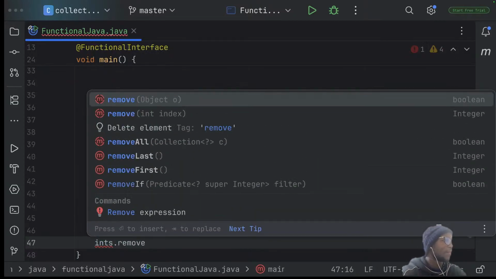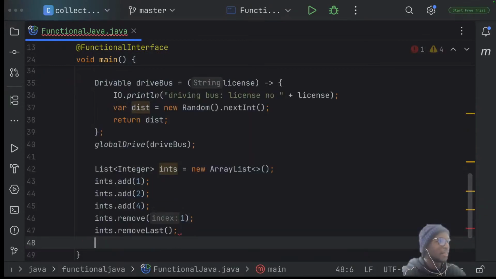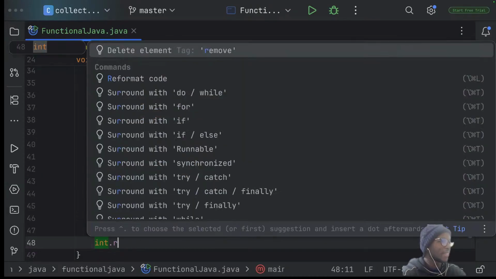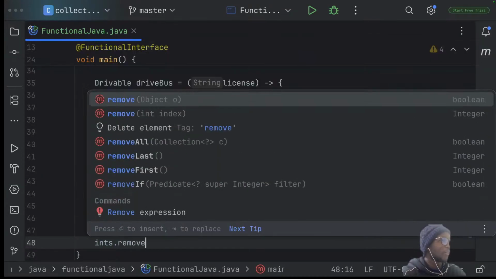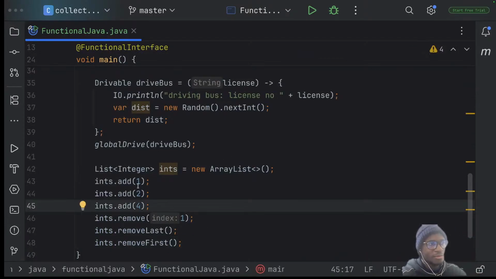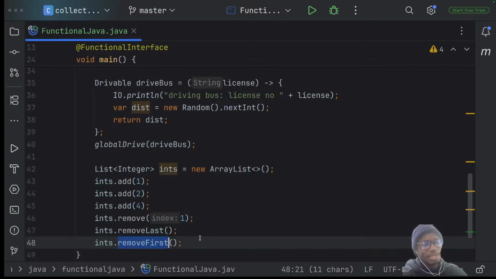I could also call ints.remove, and you can see we have removeLast for removing the last element. You can also use ints.removeFirst to remove the first element. We've already explored this and we know how they work. This will remove 1. This will check the last element. This will check for the first element and remove it.